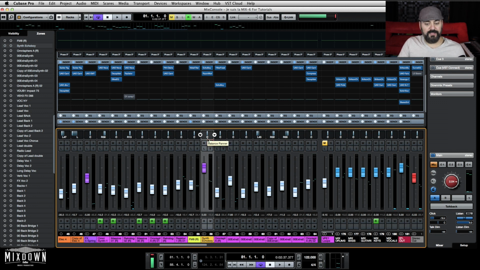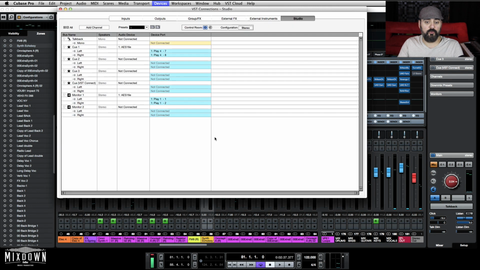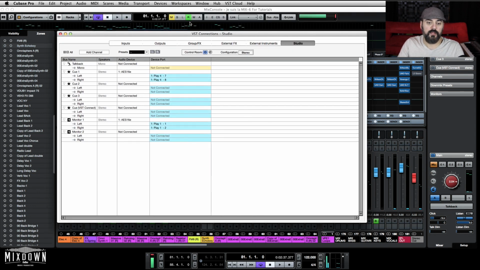So first, let's make sure that your control room is enabled. To do so, you just open your VST connections. Click on F4, and then on the top right tab, which is called Studio, you just go and add yourself a monitor channel, and you route that to your main outputs out of your sound card.